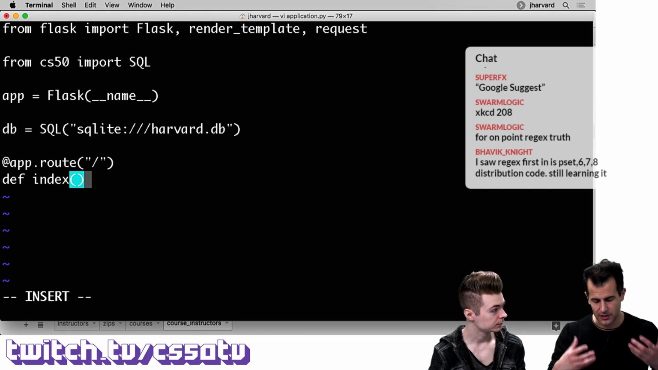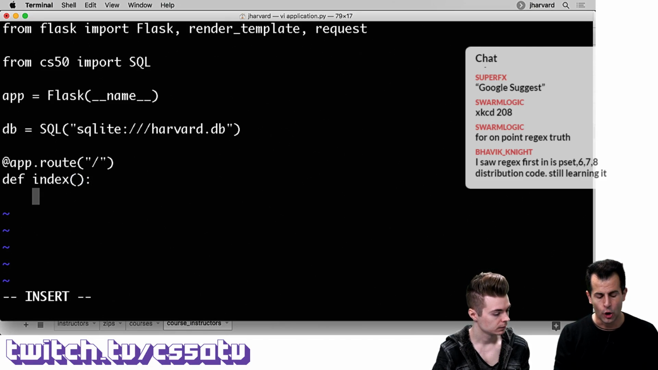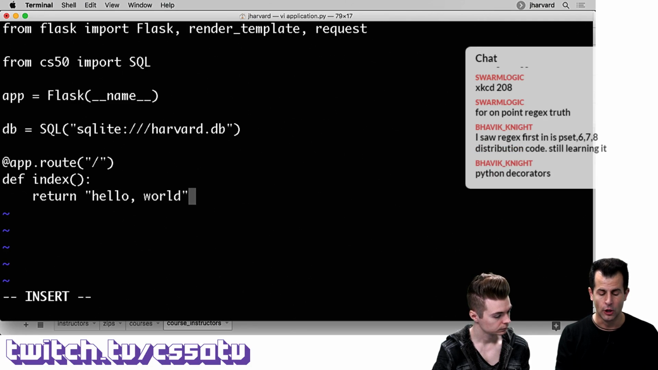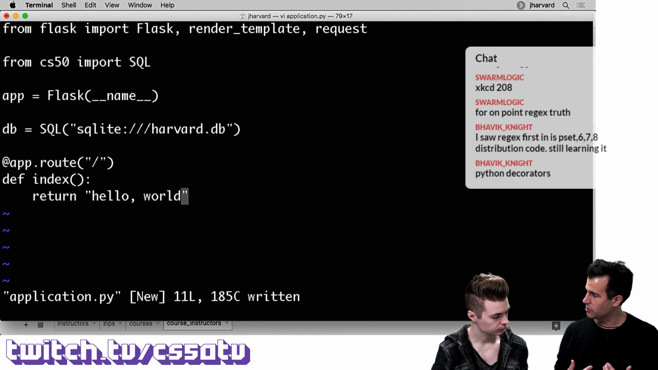I'll choose index because that tends to mean the index of a site below it. And that function now should do something. I'm going to do something super simple. I'm just going to return hello world. So this is not HTML yet. It's literally just a string, but I think it's enough to get the job done.